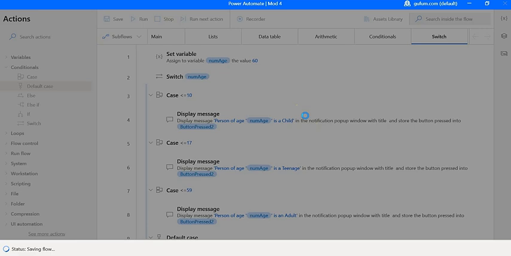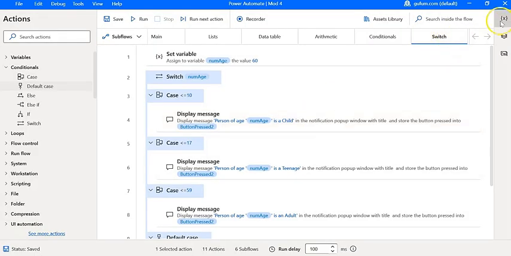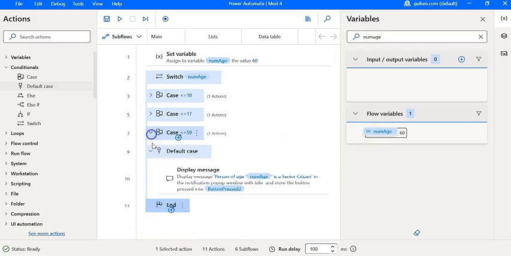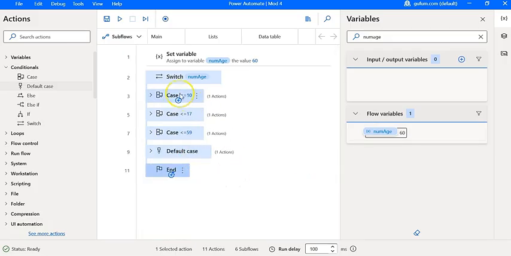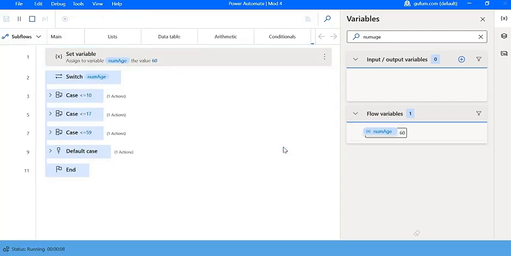Let's start with the senior citizen guy itself. 60 age. I'll keep the variable pane open so that you can see the num age. Now you can expand this and see how the case structure is built, or collapse this. You can see the skeleton. Right click, run from here. Yeah, it jumped into the default case, and person of age 60 is a senior citizen.